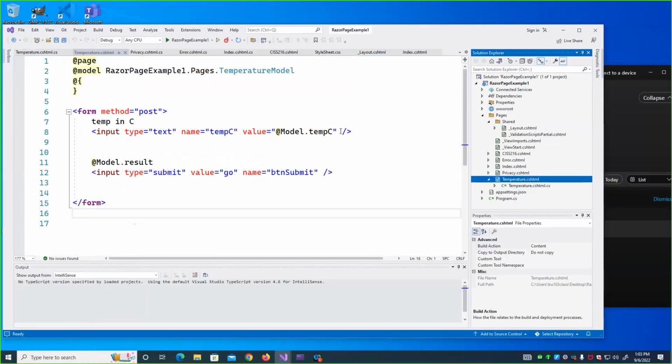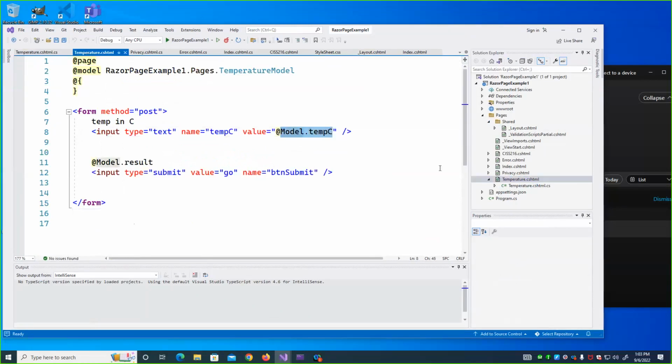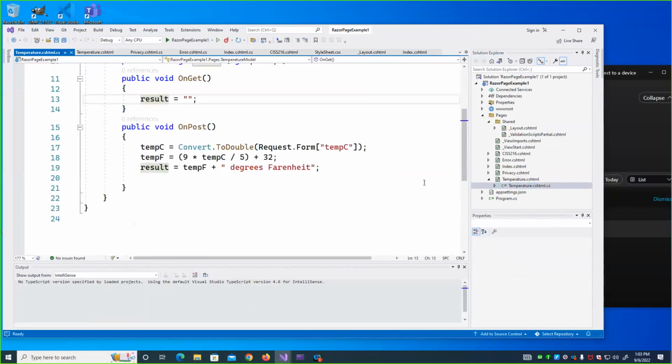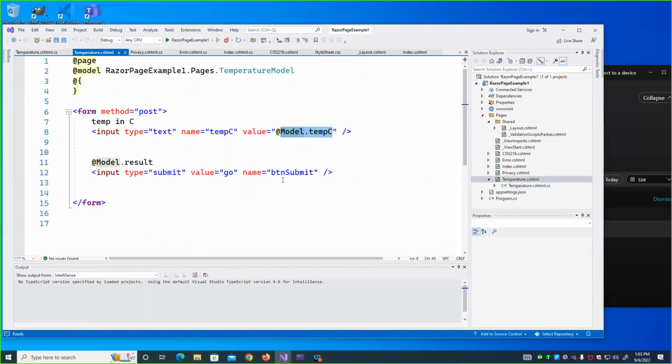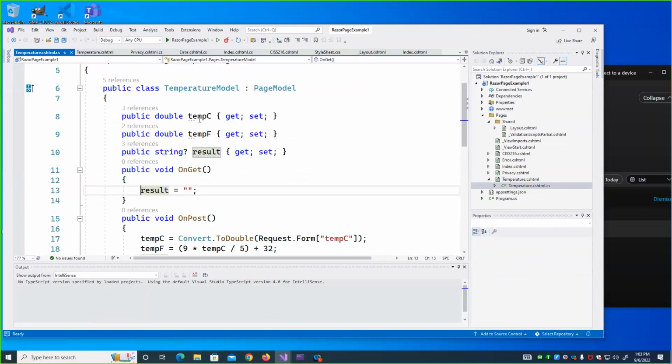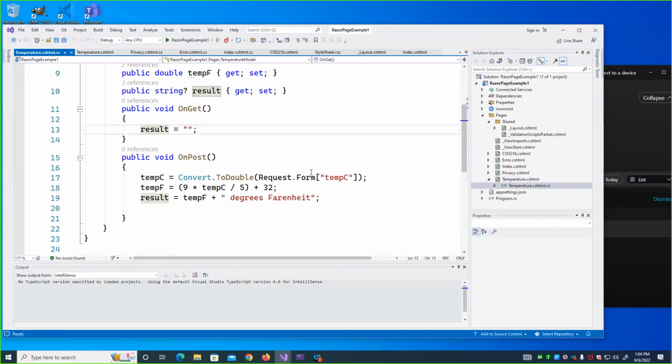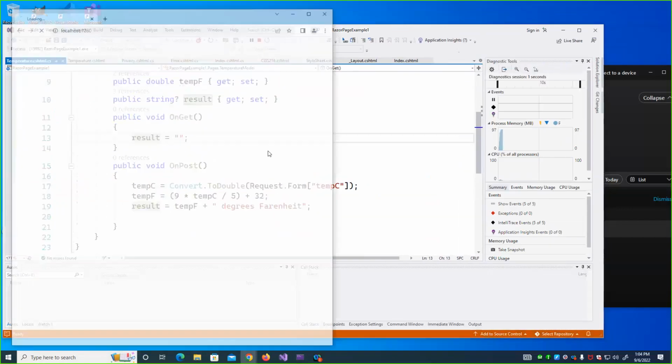So these are variables that exist in the model. We can look at them right here: @Model.TempC, @Model.Result, TempC and Result. Now, these get filled in when the page runs.